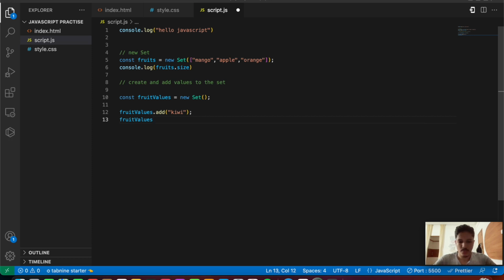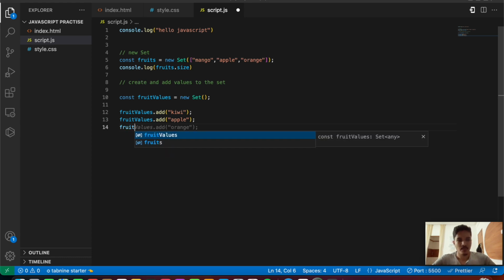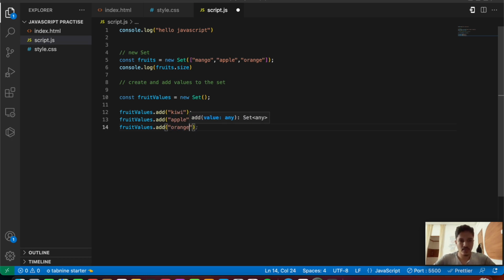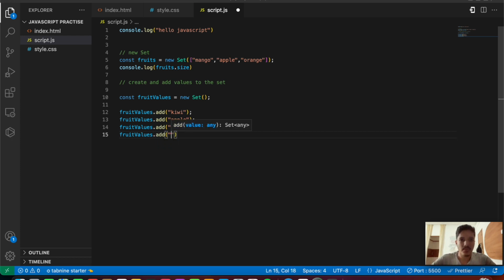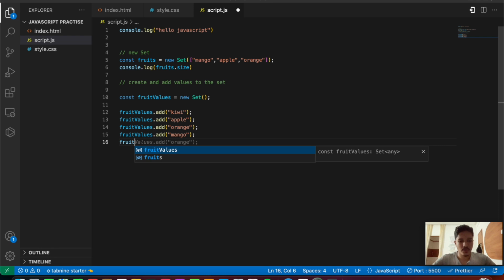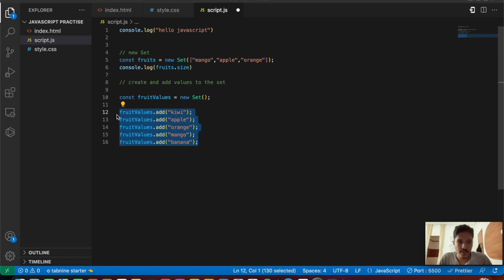We're going to say fruitValues.add of apple, fruitValues.add of orange, and then fruitValues.add of mango. Then fruitValues.add of banana. Okay, so we have added all the required values inside of a set, and none of them are duplicate values. Each of them is unique.